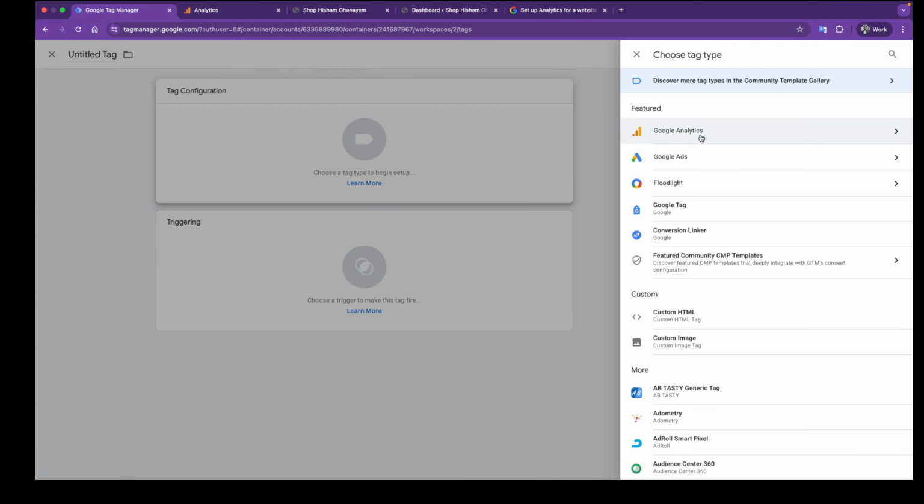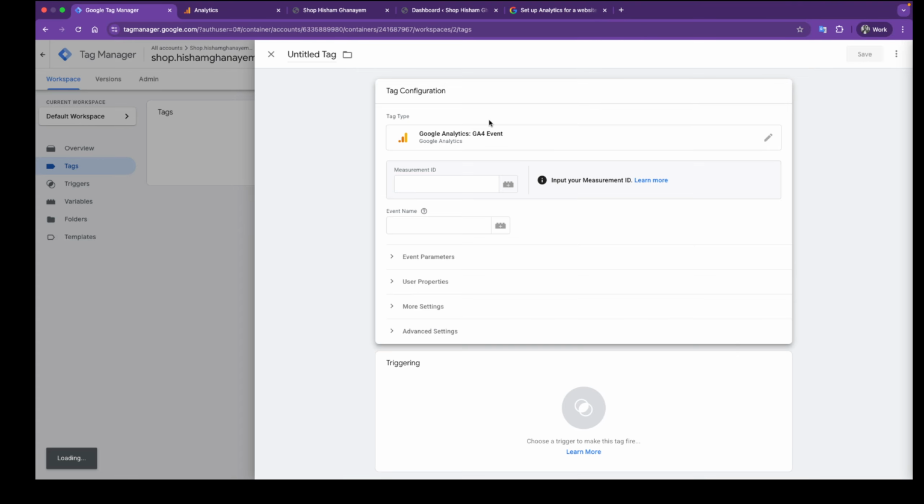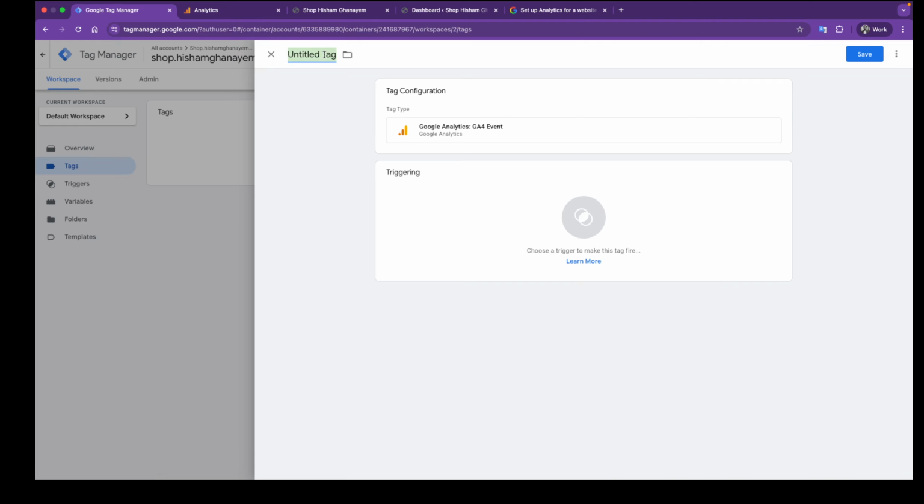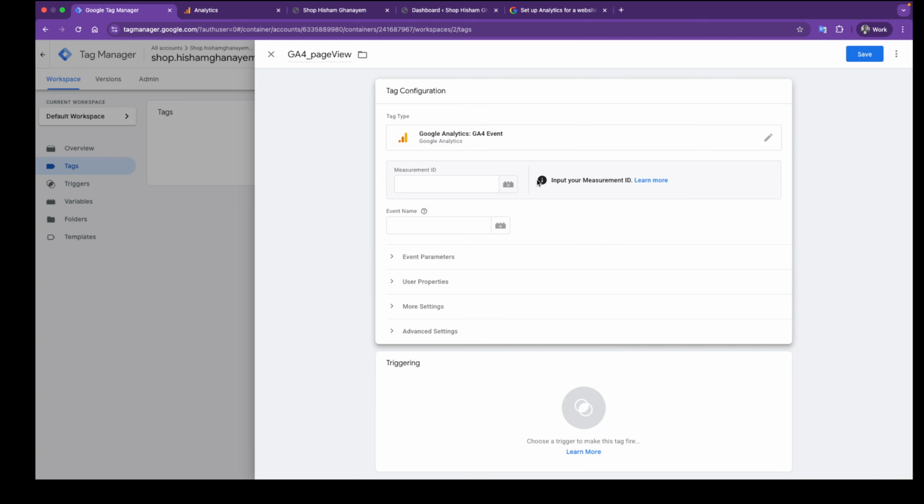So you go here and you can say Google Analytics, and then you can say here GA4, and the event name page view, or you know what, let's make it like this. So we have a specific naming convention, the camel syntax. The first letter is a small letter, and the first letter of each new word will be a capital letter. So now we have the measurement ID.